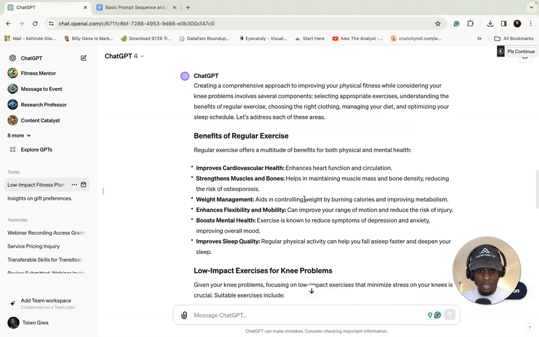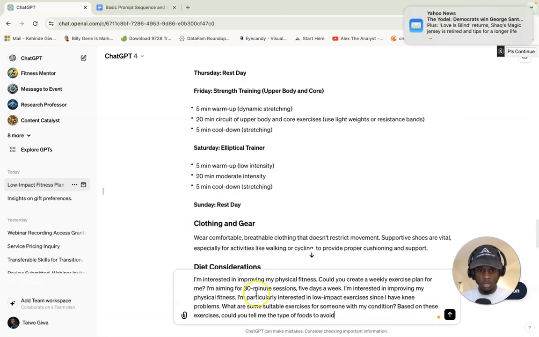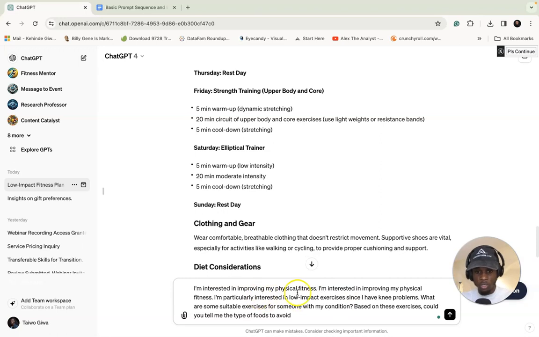So now let's edit it a bit and try, because we've seen the answer for this one, but let's try another. So as you can see, this is the edited prompt. It's still the same. I'm interested in improving my physical fitness. Could you create a weekly exercise plan for me? I'm aiming for 30-minute sessions 5 days a week. So I'm going to remove this, right? Because I just want to have one call to action.